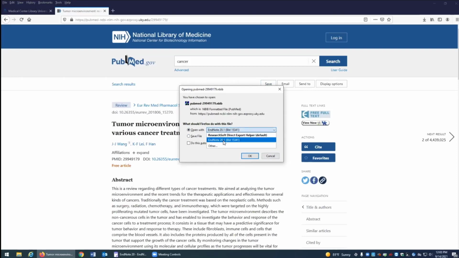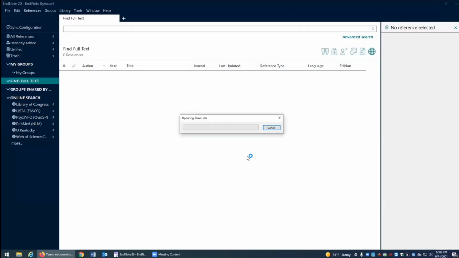I have the 20.1 version of EndNote running, so that's what I'm clicking. If you haven't done this on your computer before, especially if you're using a UK computer, it'll probably default you to this research software. But you don't want to use that. You want to make sure you have EndNote selected, and then hit OK.